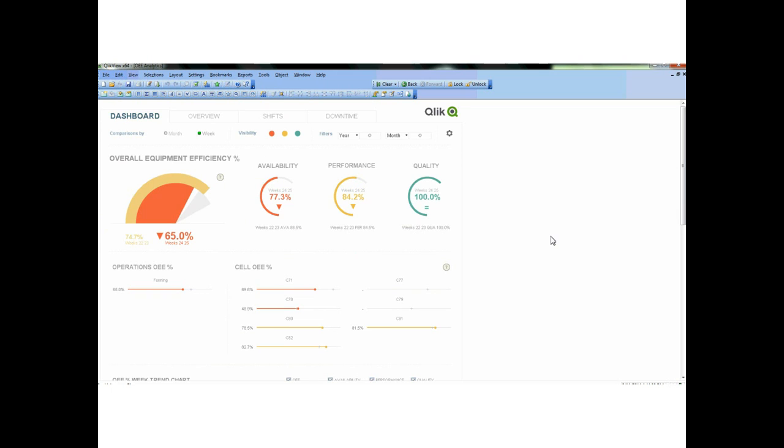So that gives you an overview and a taster as to exactly what you can expect when you're looking at visualizing this through a dashboard and a Qlik method. Great.